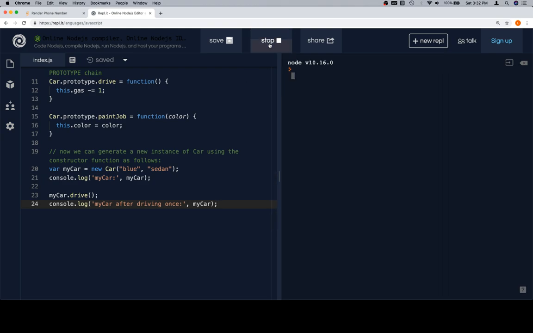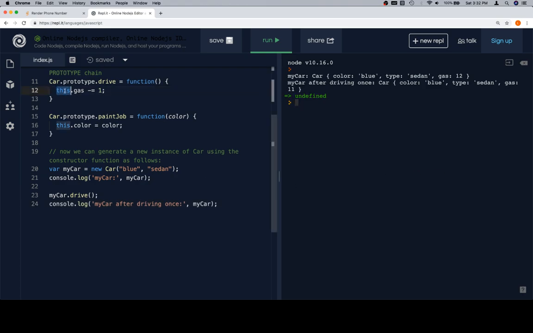So if we hit run here, we'll see my car: color blue, type sedan, gas 12. My car after driving once, the car now has a gas of 11. So it accesses that by this.gas, which means that when we call mycar.drive, this is referring to my car. Now, it is more complicated than that, and the keyword this has a bunch of other applications besides what we're using it for here, but this is one of those.